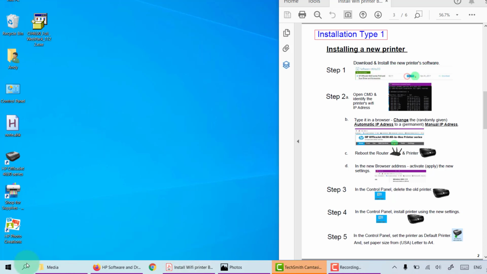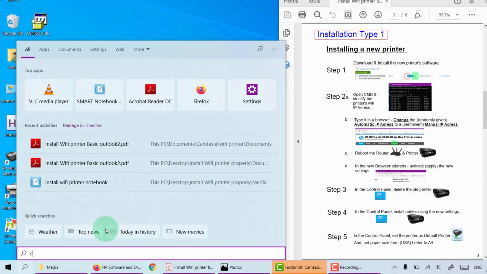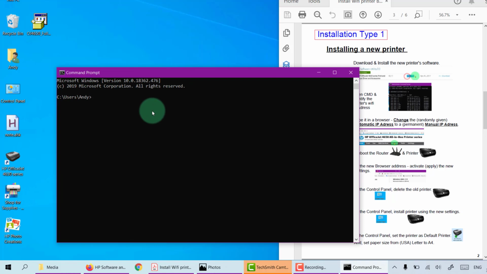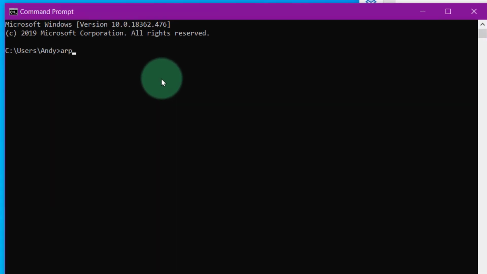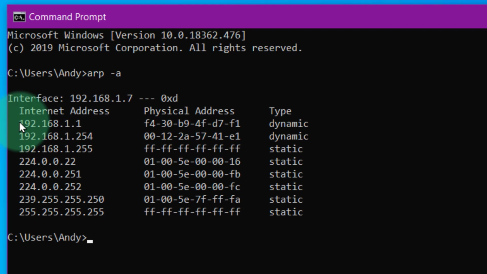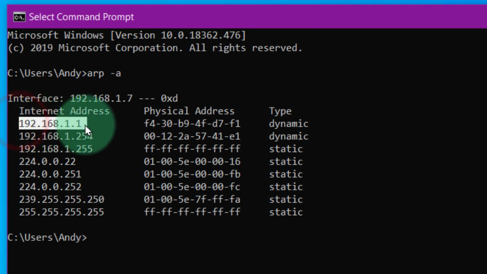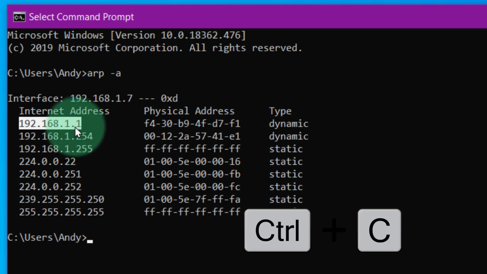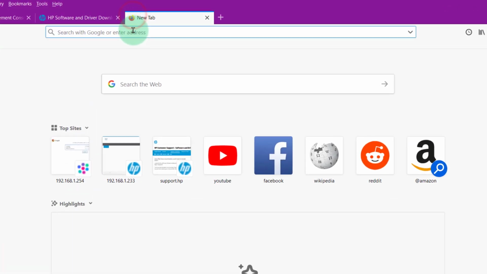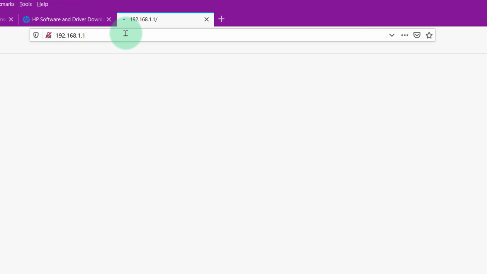Okay, so now let's type in CMD again. And let's type in ARP space hyphen A. And now you can see we have this number with a 1 on it. Now this could be the printer. The way to find out is to copy it, press Ctrl C, and go into the browser. Paste in the number.